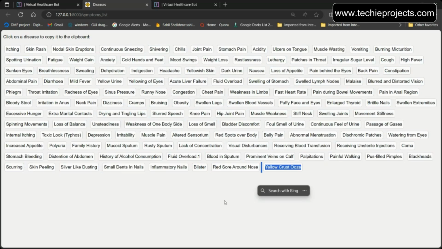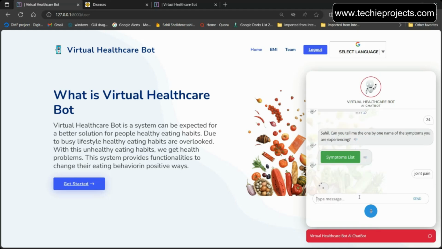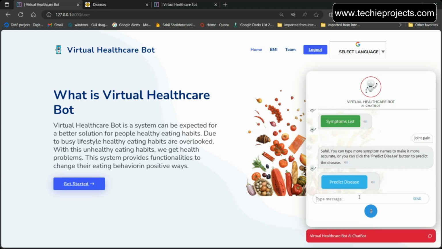We have utilized machine learning as well as ChatGPT, both modules in this. So you can just click, like suppose I'm selecting joint pain, so you just have to type the name of the symptom. And don't write like I am suffering from this, I'm suffering from this. Don't do that. Suppose I have mentioned these symptoms and I want to predict the disease, so you can directly click here. Otherwise, if you want to provide more symptoms, you can do the same.